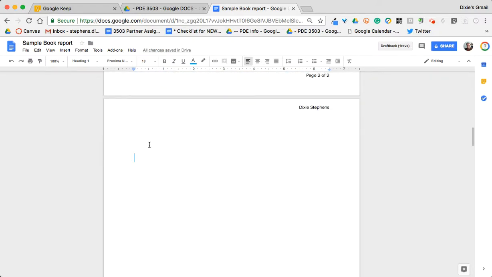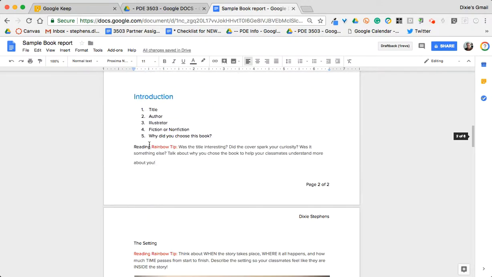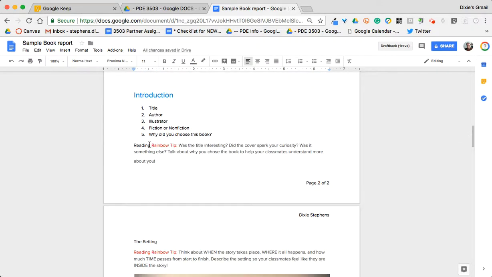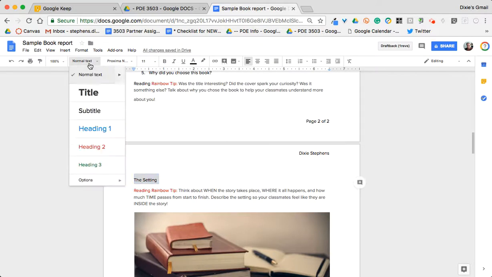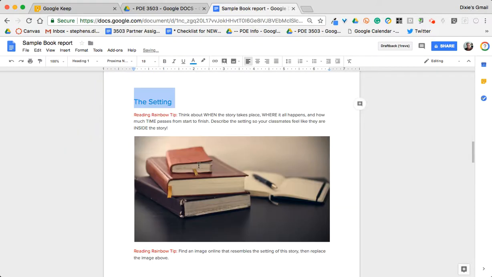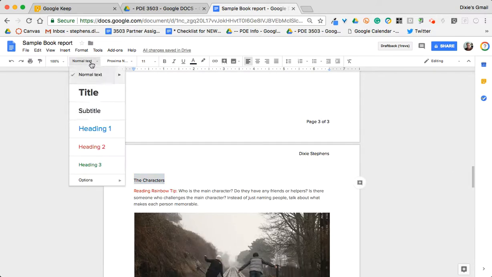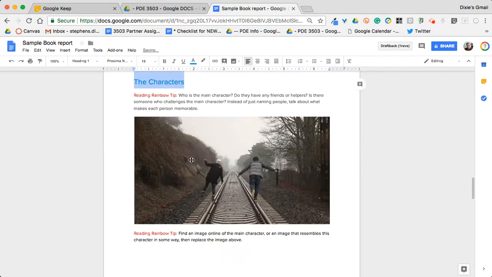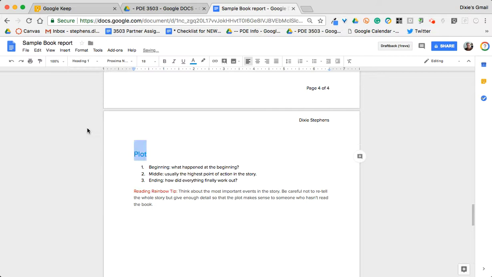Oops, I got a blank page here. So I'm just going to click and press my delete key until it gets to the spot I want. So there's my introduction. Then I want the setting to be in my table of contents, so I'm doing Heading 1. I want the characters to be in my table of contents. If they appear in the table of contents, it will give me an opportunity to click on the word and jump to that part of my document.